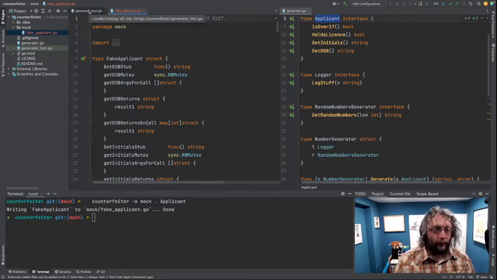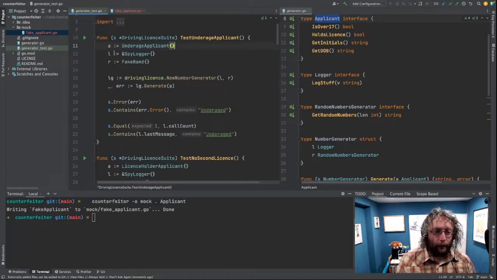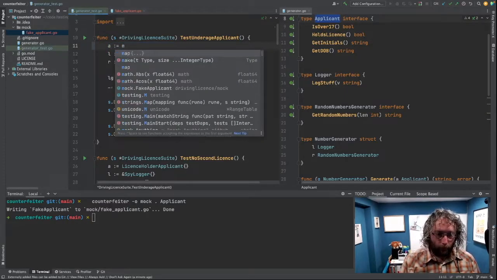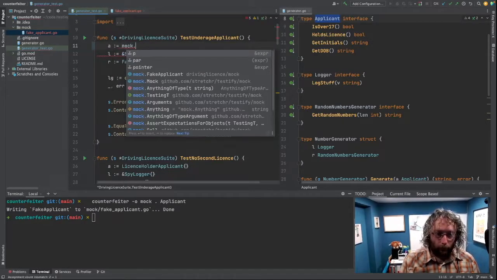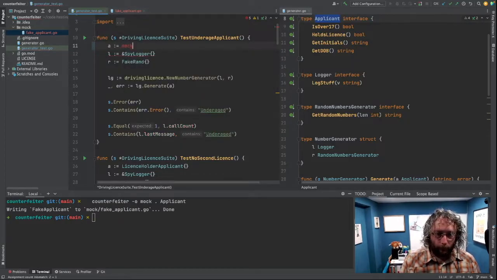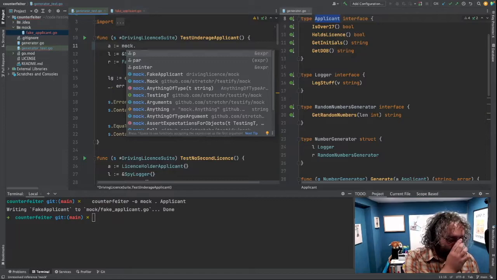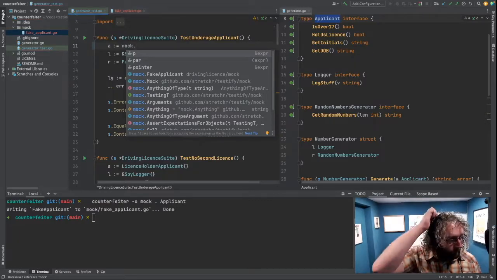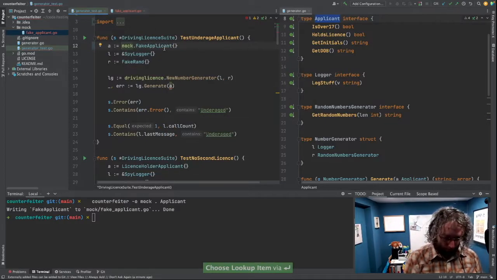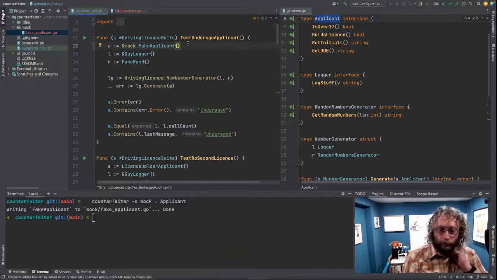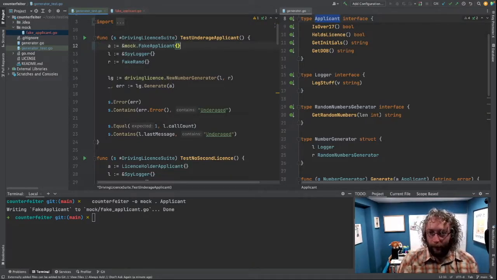So let's make a start on removing our first hard-coded test double here. Here we go. Mock dot fake applicant. That needs to be a pointer, like so. And let's go and look at our implementation.